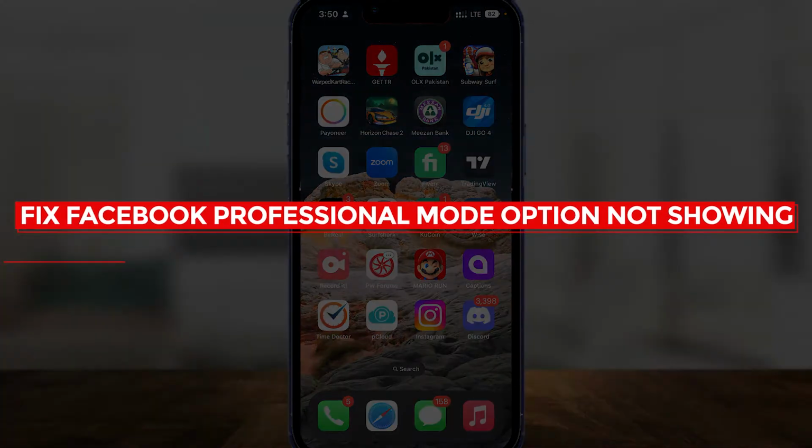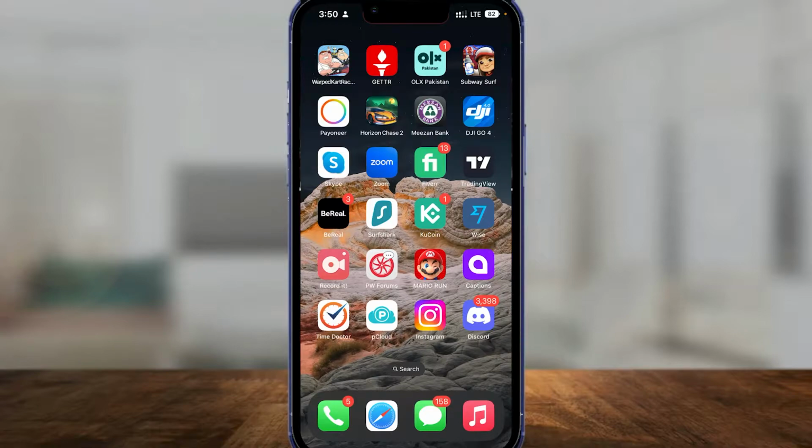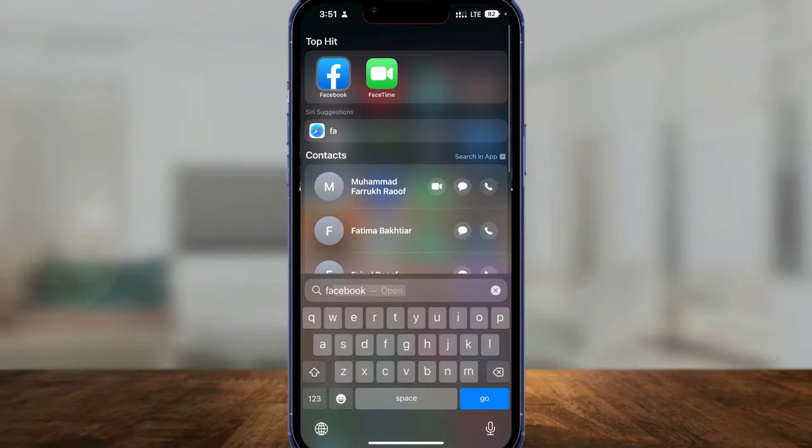How to fix Facebook professional mode option not showing. Hi guys, in this video I will tell you how you can find the Facebook professional mode option if you can't see it in your Facebook application.